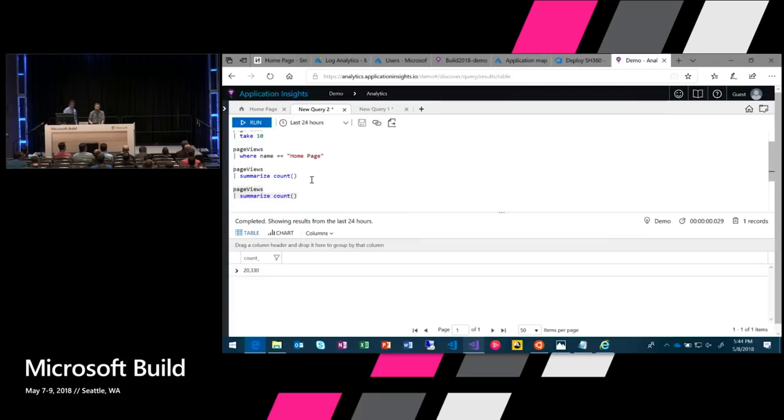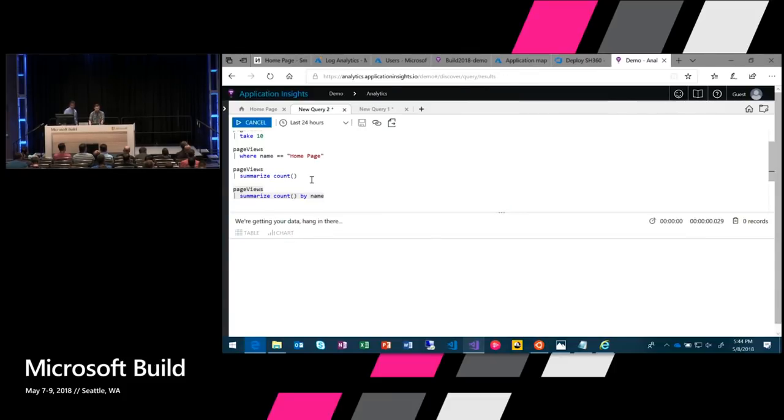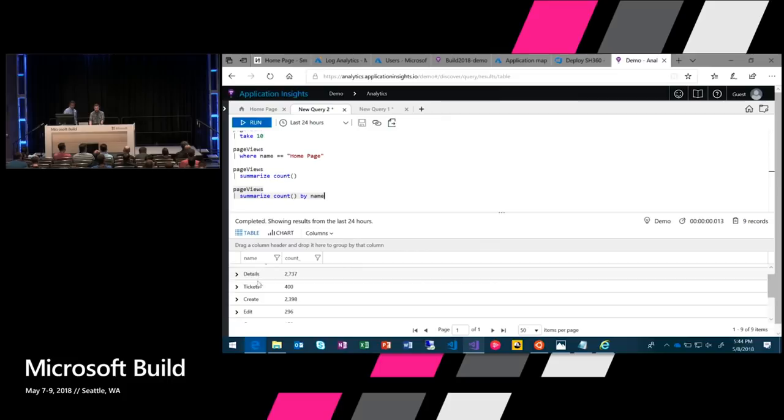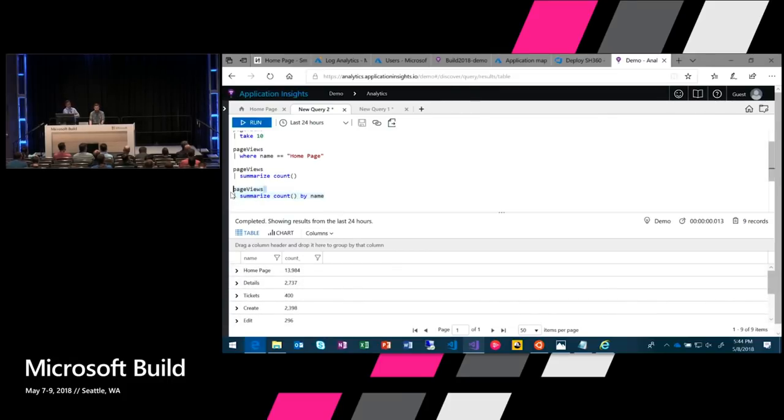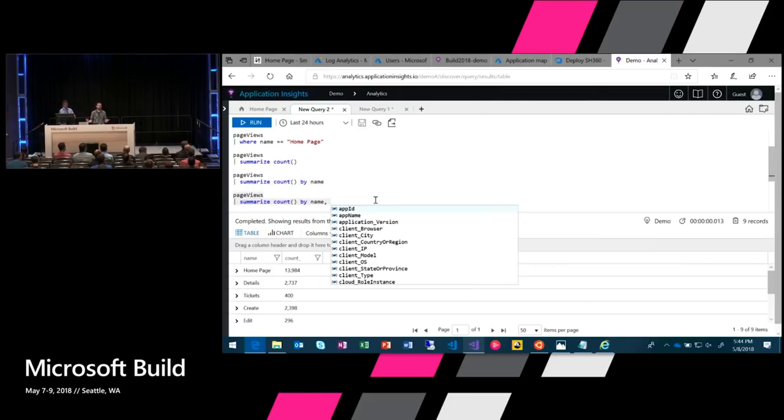And then I can keep going. You'll notice I'm copying and pasting things. So maybe I want to break this down by name. All I have to do is say, break this down by name. And now we'll actually see this broken down by each of the pages that I have and the count for each of those pages. You can also group by multiple dimensions, and one of the most common dimensions that you might want to group by is a time axis. So how did these counts change over time?